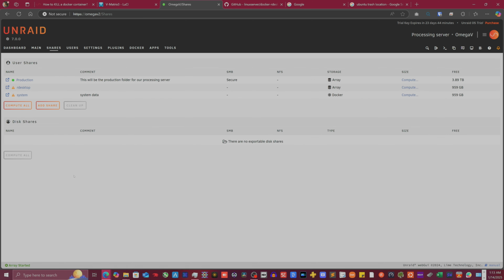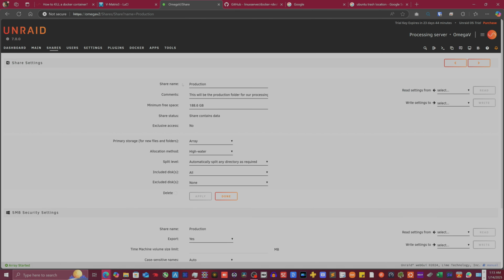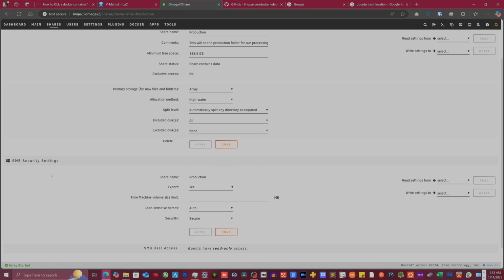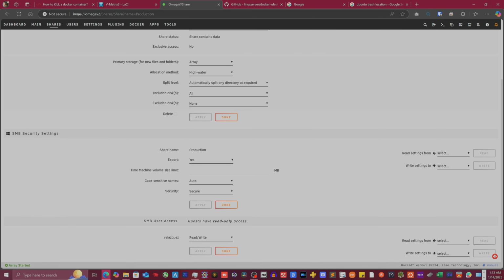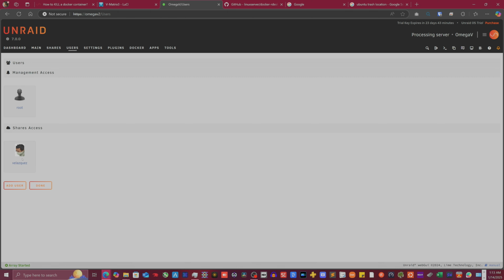or NFS if you know what you're doing, obviously. So here you see that I made a share, a production folder. And then of course I gave it SMB access. So production, export yes. And then I created another user, and I made sure that user had read and write access to it, which you need to make sure you go here, create the user, and do that.